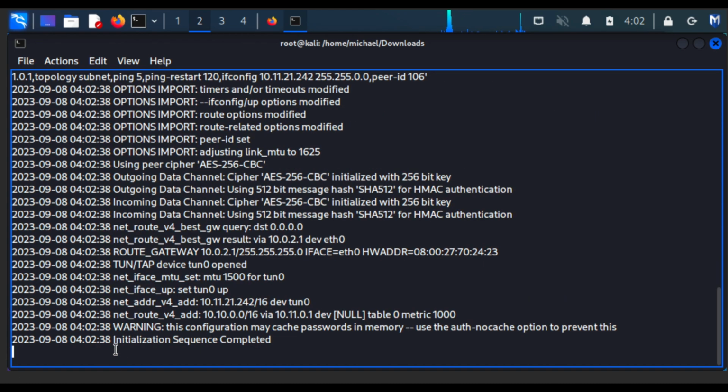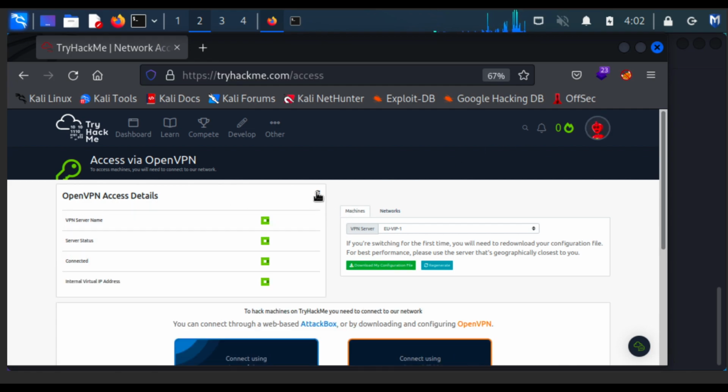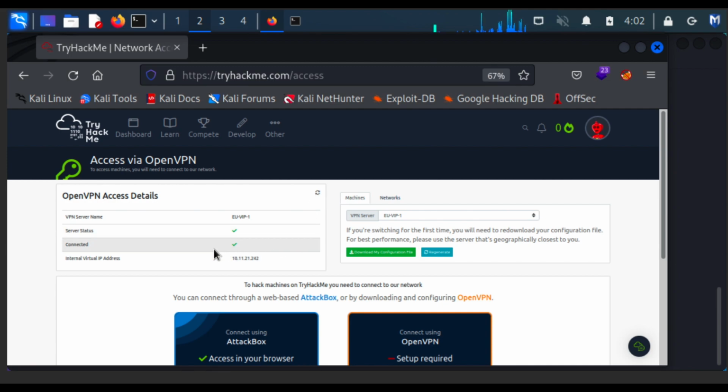Now you can see initialization sequence completed. You can go back to your web window and click refresh. Now you can see I refreshed and I am connected to the server with my virtual IP address. This is my virtual IP address.